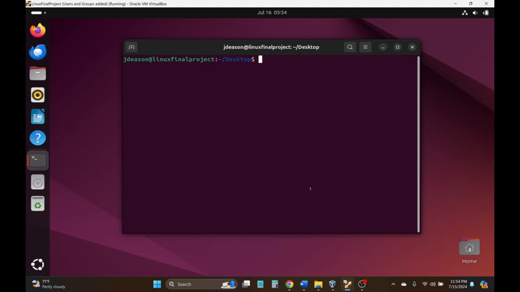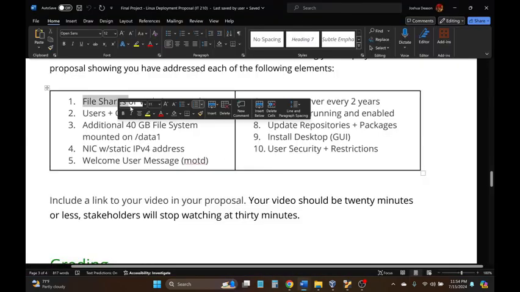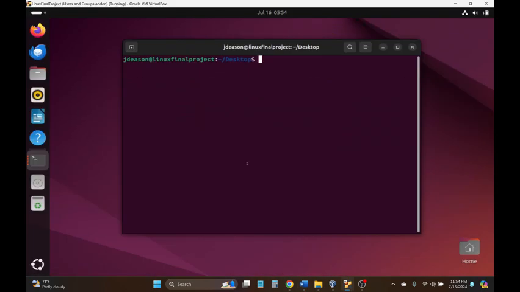We're going to go over the first part, which is file sharing. We picked file sharing or web server roles, and we're going to go with file shares. So we're going to show that the service is installed. Obviously, we kind of skipped ahead a little. We got the desktop version installed on here. We will show how to switch back and forth between the command console and the desktop version.